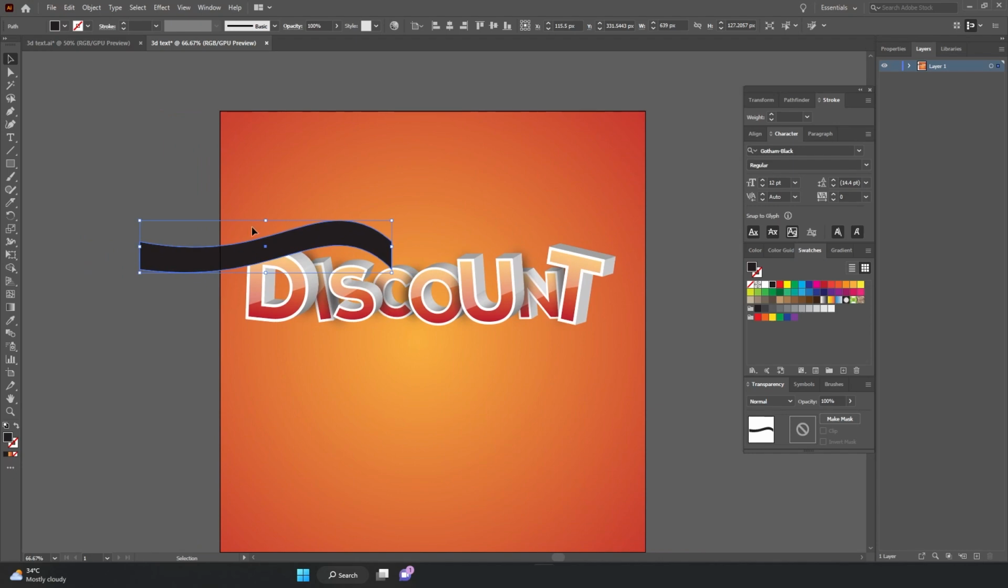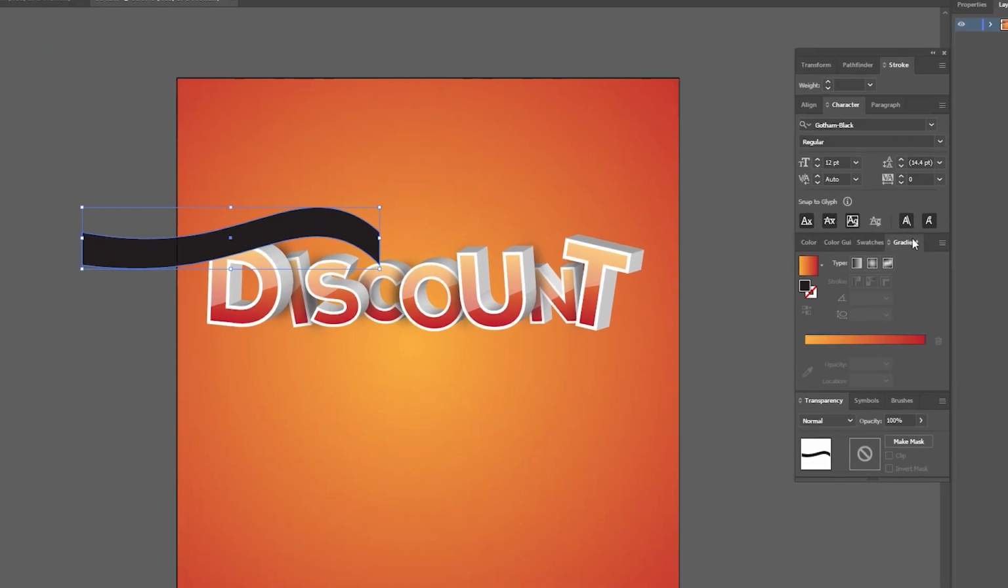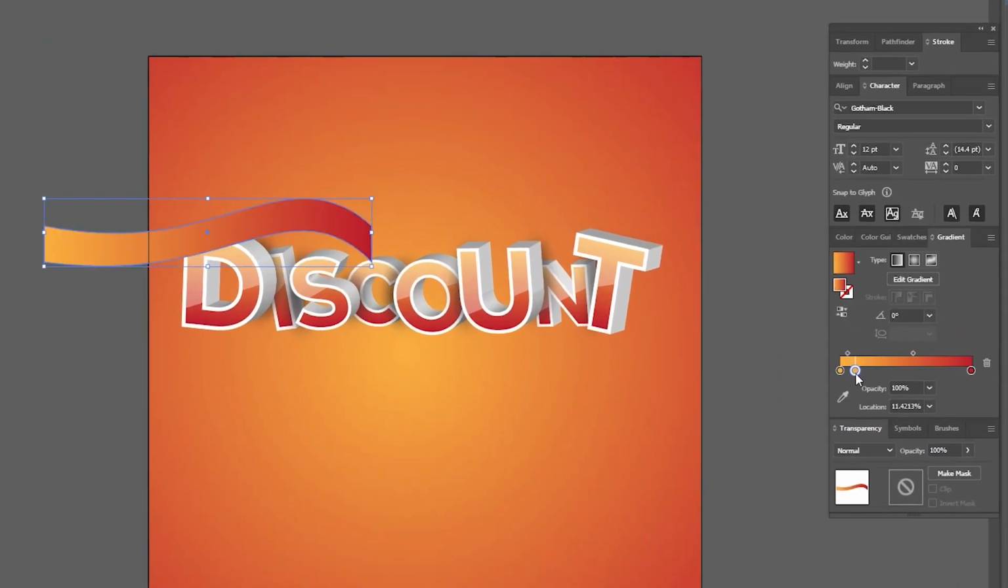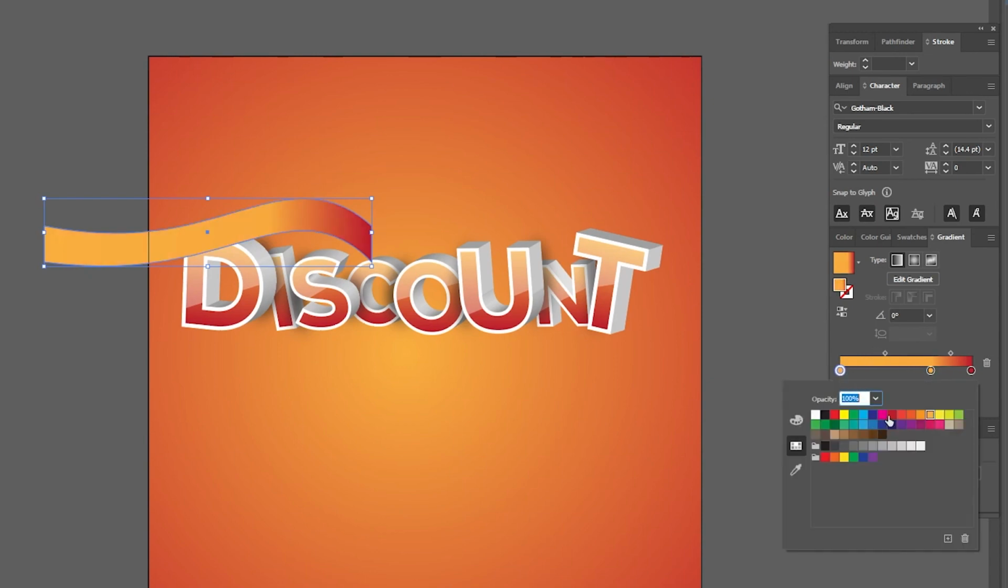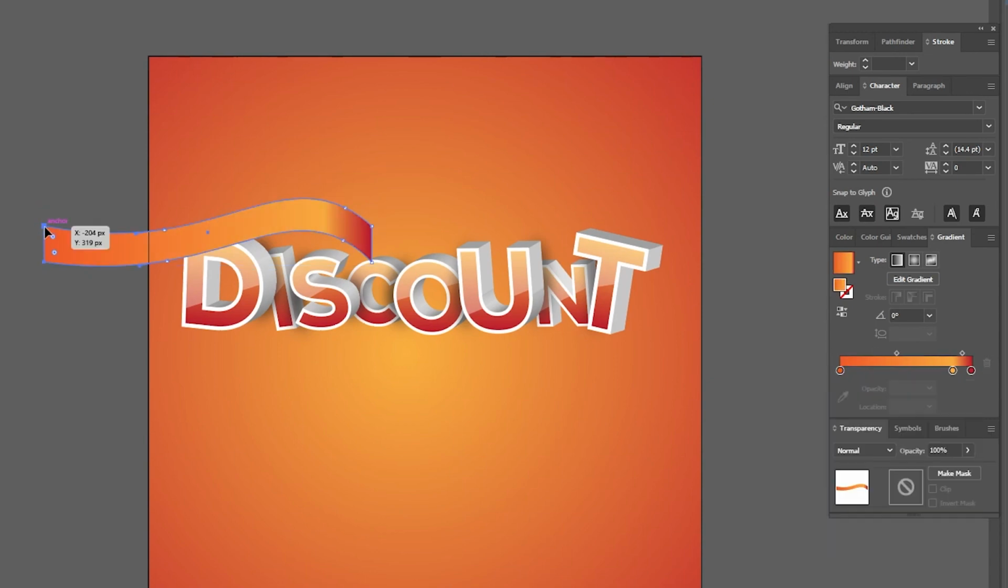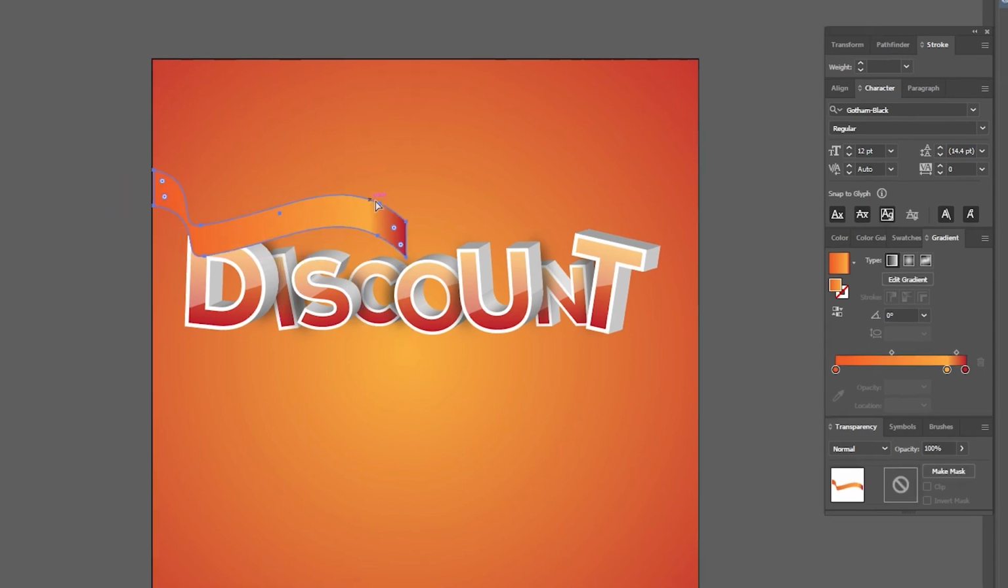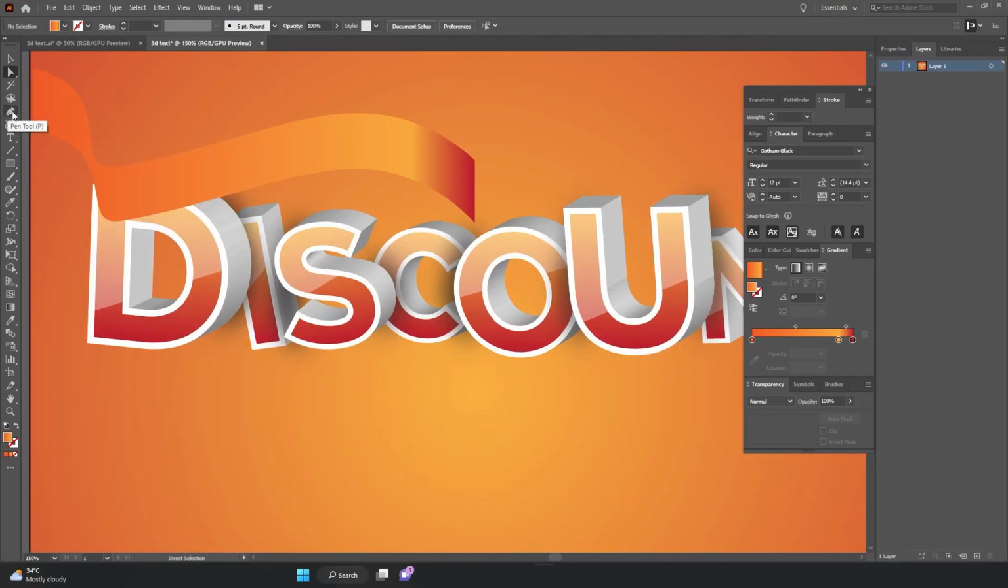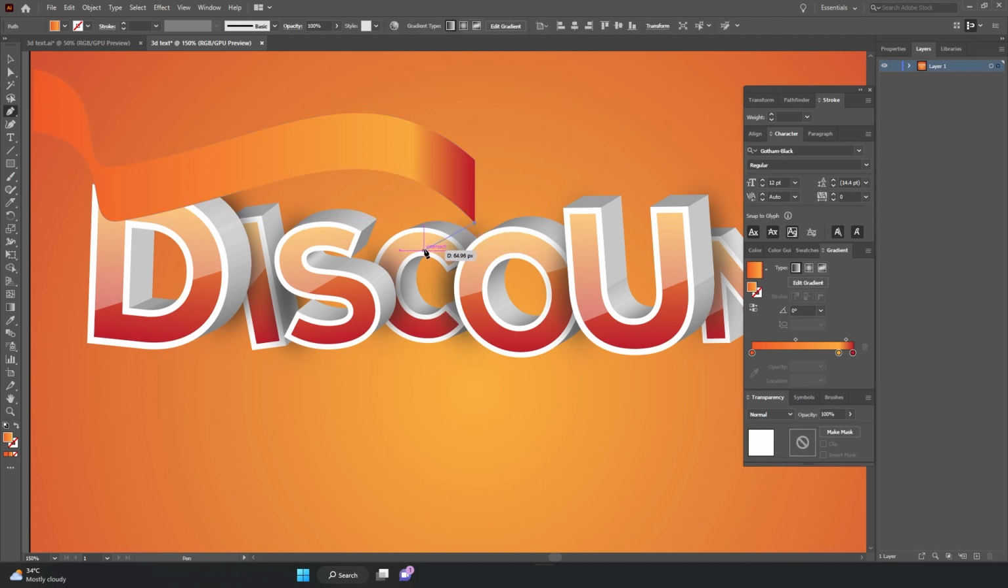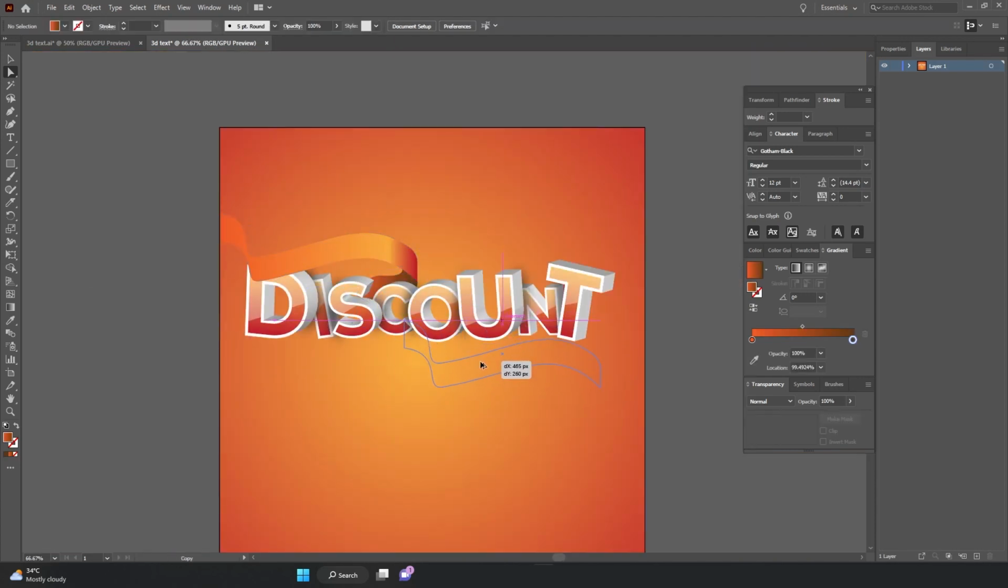Let's give the gradient to our ribbon. So I'm gonna go to the gradient, select on gradient, and let's add one more gradient here. Let's change this color to something like this. Let's create a new shape to make these gradients look something like that. Select the direct selection tool, select this corner here, and pull this like so. Now let's pull this here.